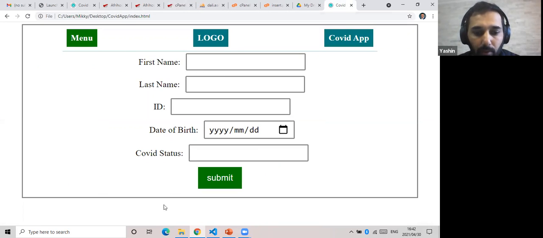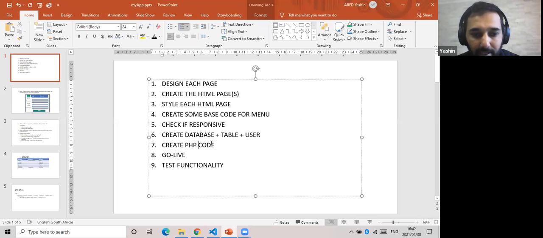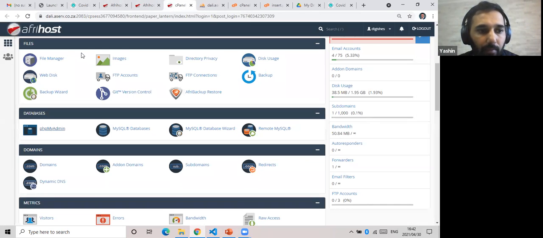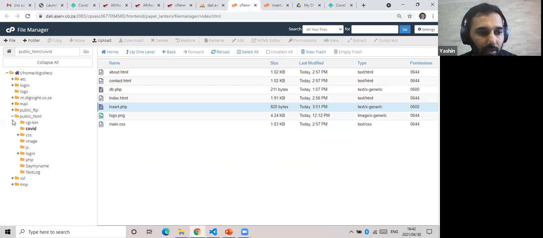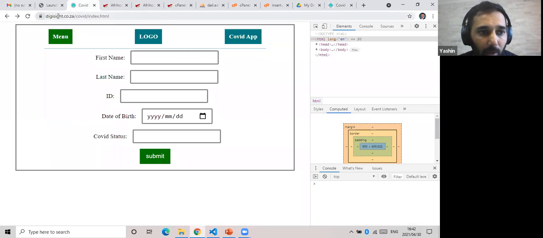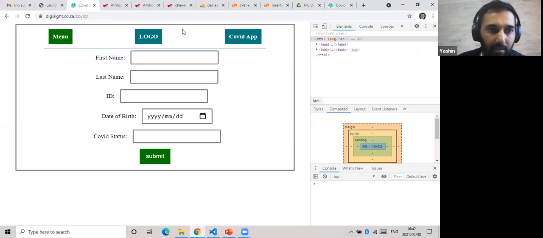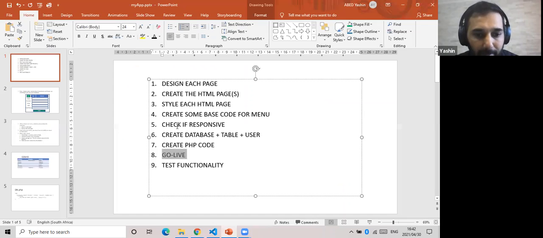Now, where were we? We're going through all the items. We needed to create PHP code. We went live, like I can show you again. Here's my file manager. Here you can see I went into public HTML. I created a COVID directory. Here's my main website. All you needed to do is go to COVID. You don't need to type index. You just go to COVID, delete this, enter, and that's what you'd see.